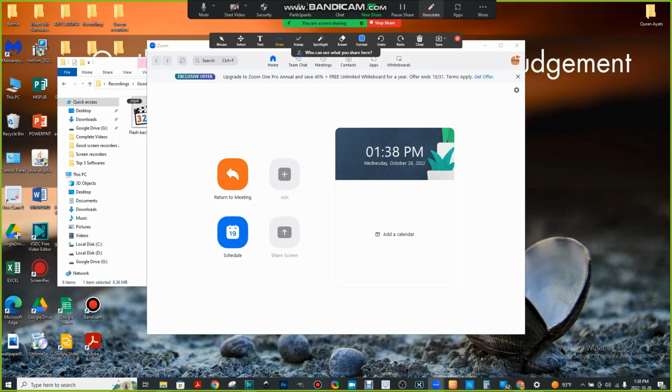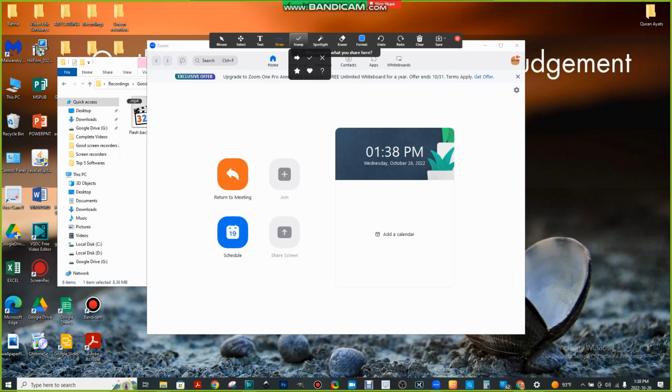After your recording begins, you will have many options, like editing your ongoing recording with annotations. You can draw as you like.